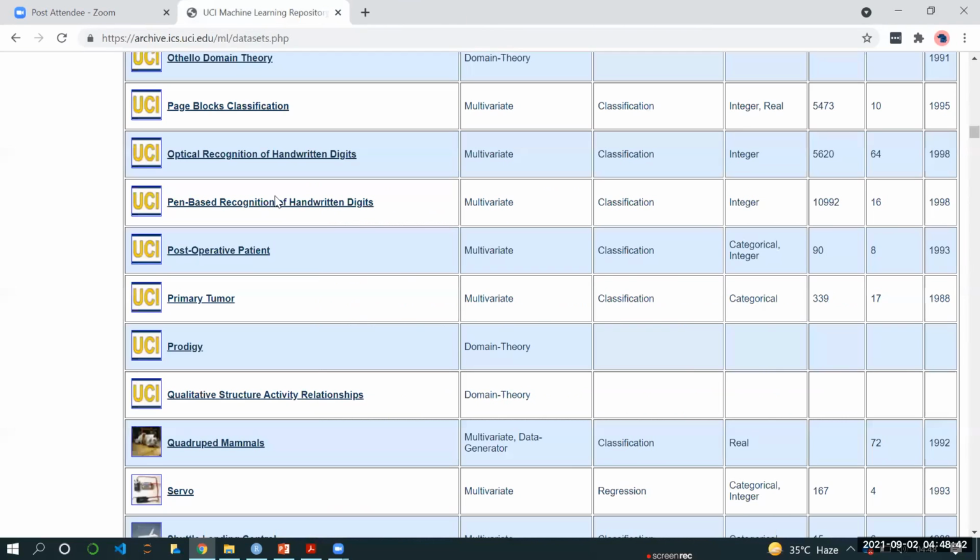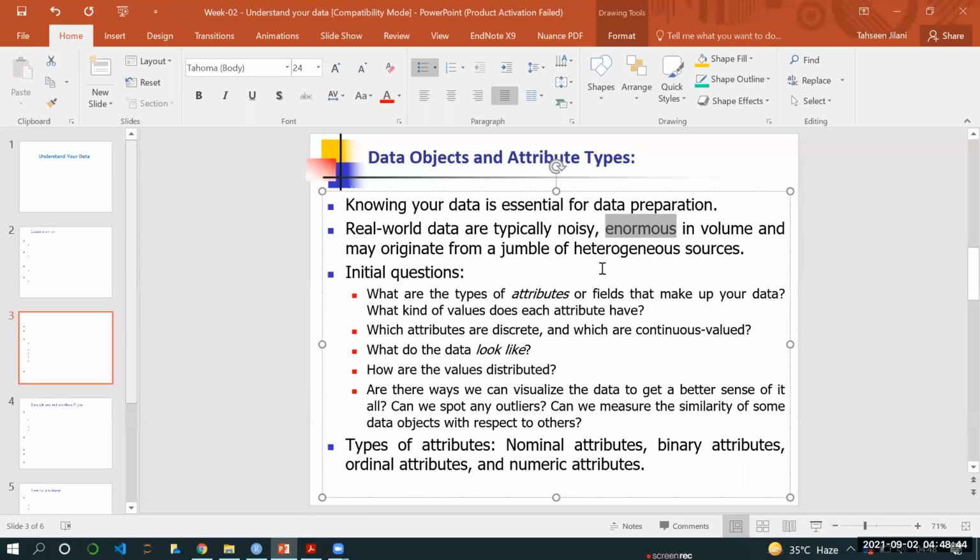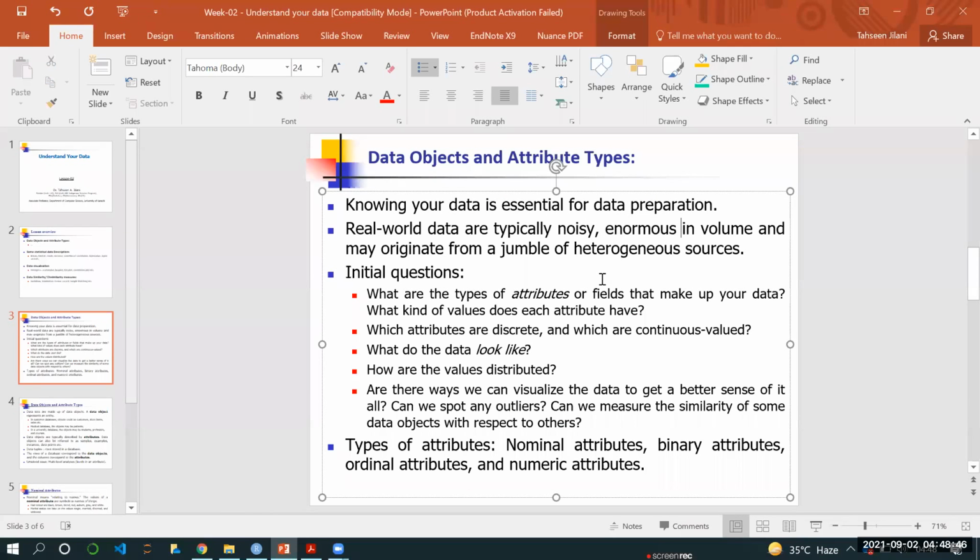Coming back to this point, enormous in volume, you can have large data sets that may originate from heterogeneous sources. Maybe some data is coming from the USA, some from India, some from Japan. You might have different data sources from data centers, and you can merge them together to do some analysis.